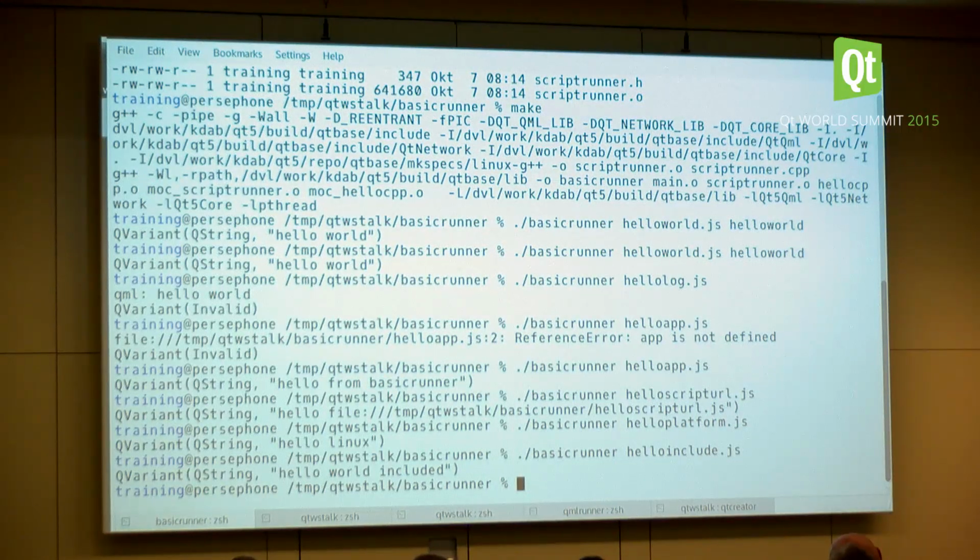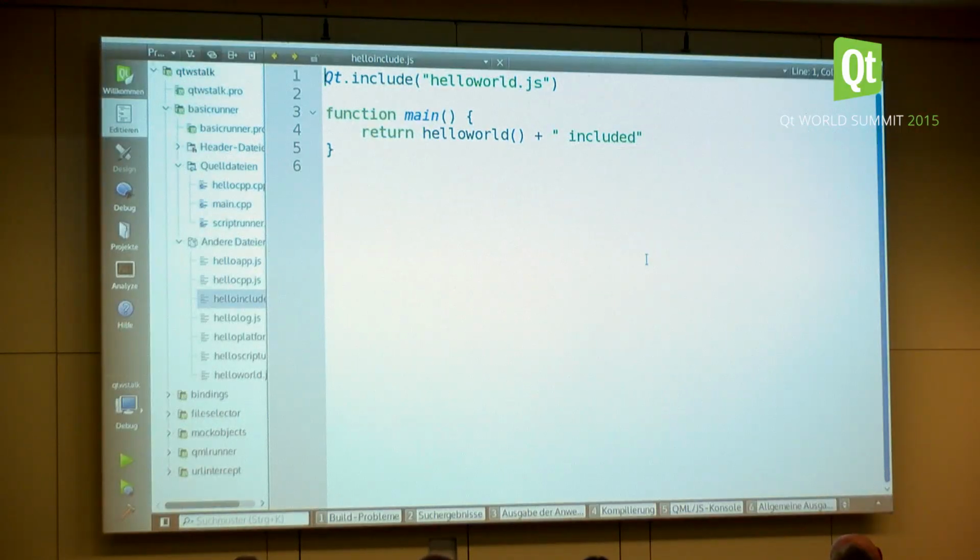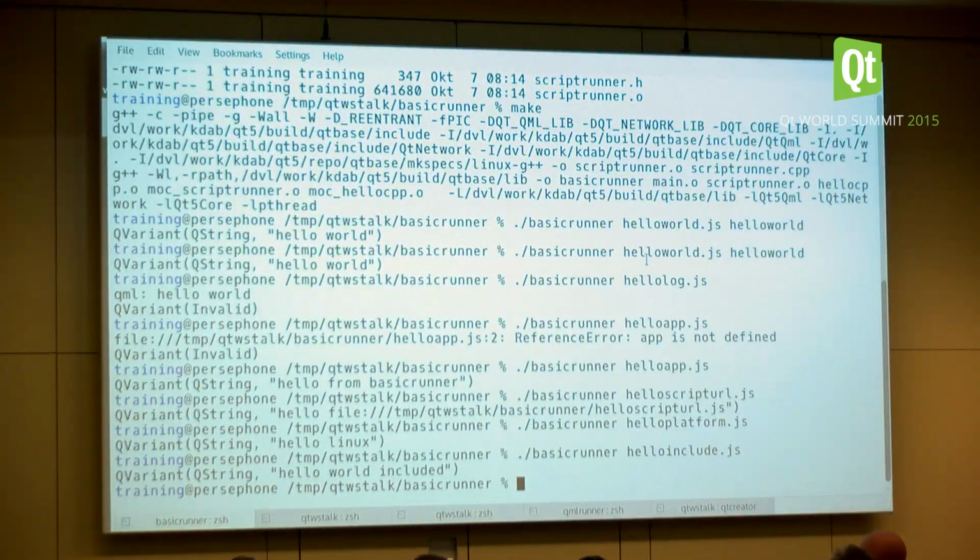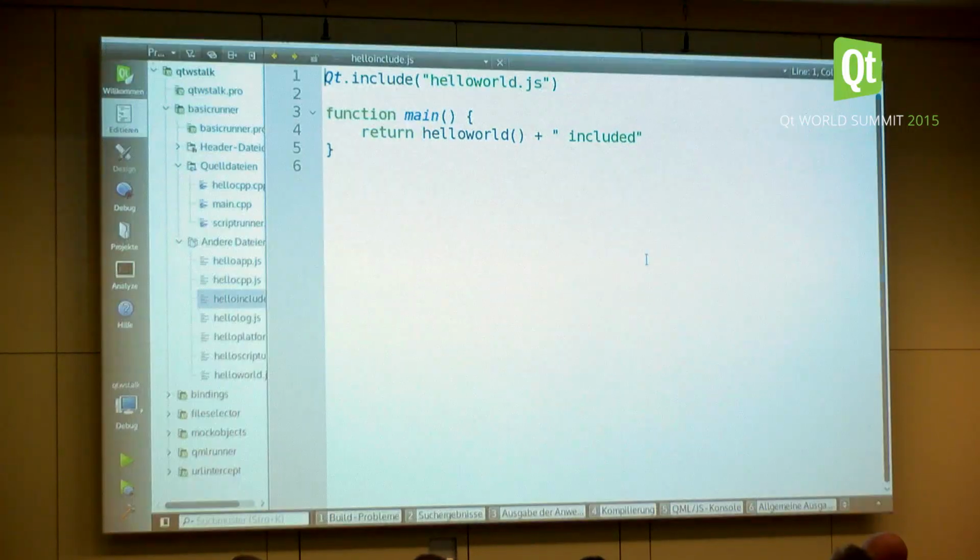Yeah, it's just for the reference. The code says hello world. It first executes the hello world function that returns hello world, and then it just adds included afterwards. Right. So this is exactly the string I get here. Okay. So far, very basic scripting.